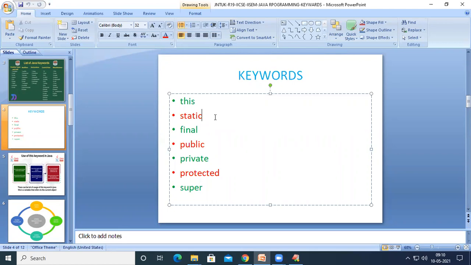If the final keyword is used before a variable, the value of that variable will become constant. If the final keyword is used before a method, we cannot override that method. That is, method overriding can be prevented by using the final keyword before a method. If you use the final keyword before a class, then we can prevent that class from inheritance. So no one can inherit that class when it is declared with final.